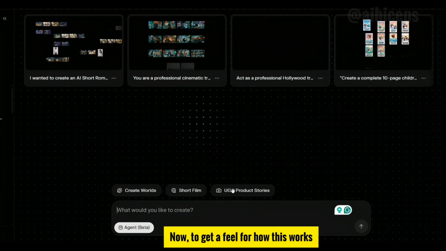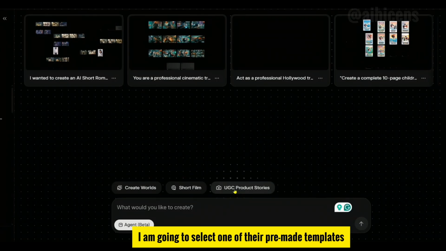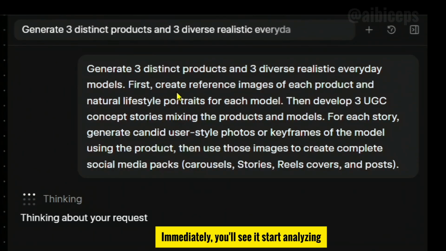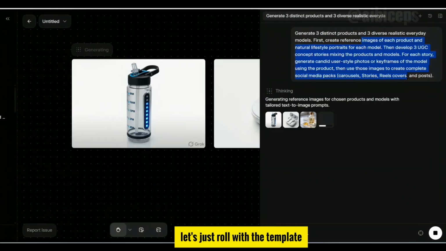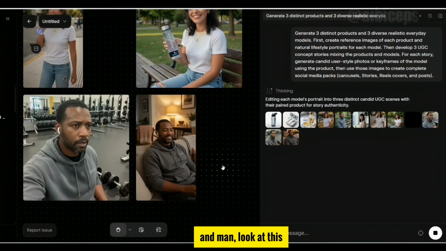Now, to get a feel for how this works, I am going to select one of their pre-made templates. Let's click on UGC Product Stories. Immediately, you'll see it start analyzing the prompt on the sidebar. You can obviously add your own custom prompts here, but for the sake of testing, let's just roll with the template. We'll wait just a few seconds, and man, look at this.